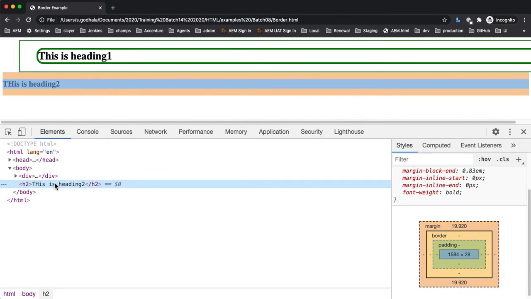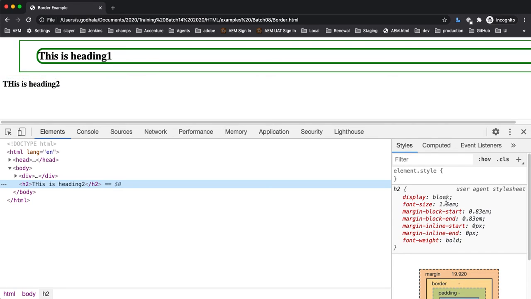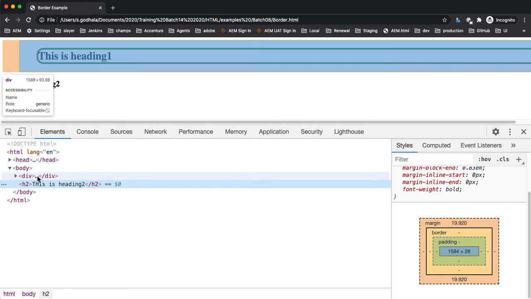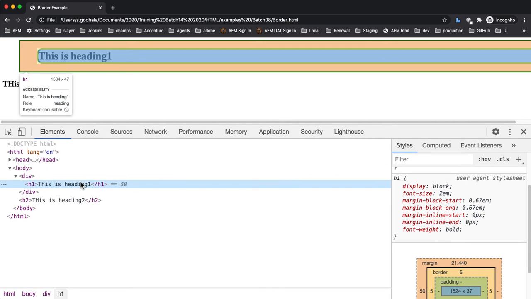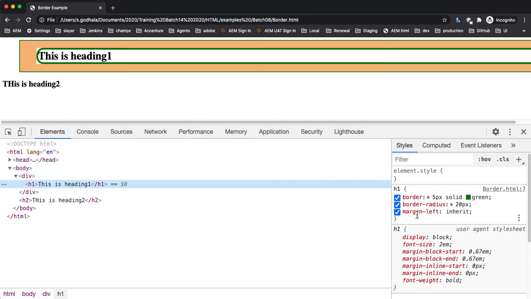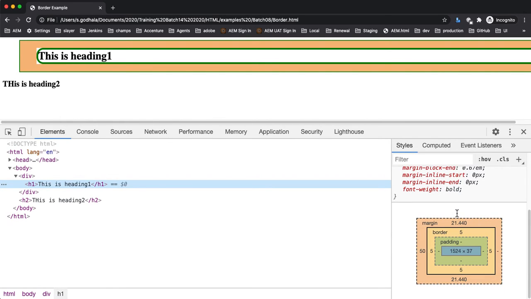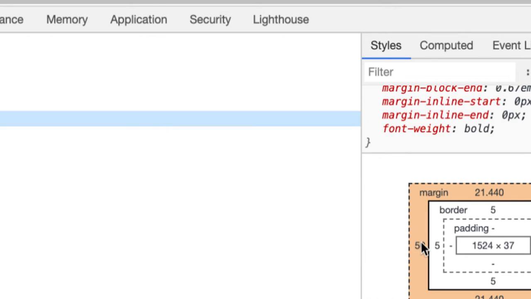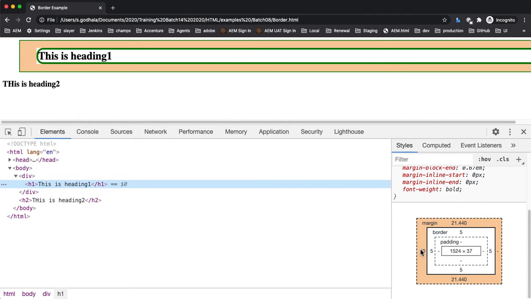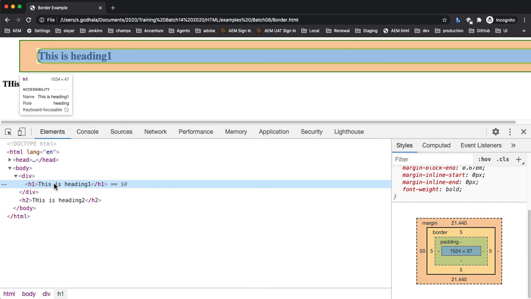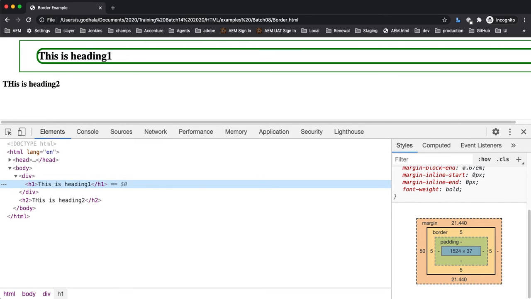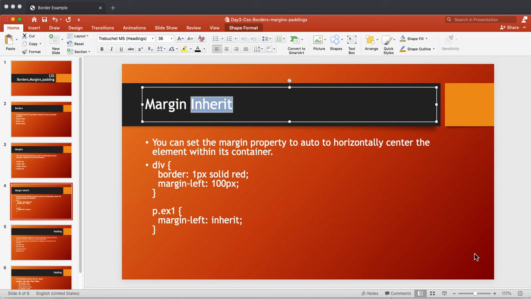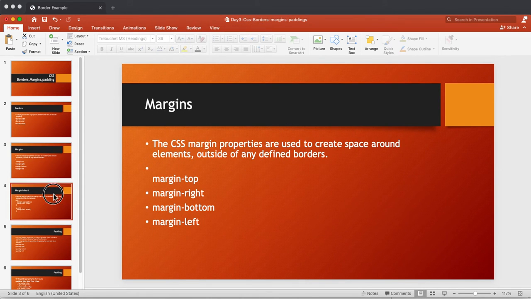And if I select h1, you can see that h1 is getting margin-left as inherit. That means it is inheriting the value from the parent element. So if I increase the size of the div element, it will automatically increase the size in the child element, that is h1. This is how we apply margins using different properties.